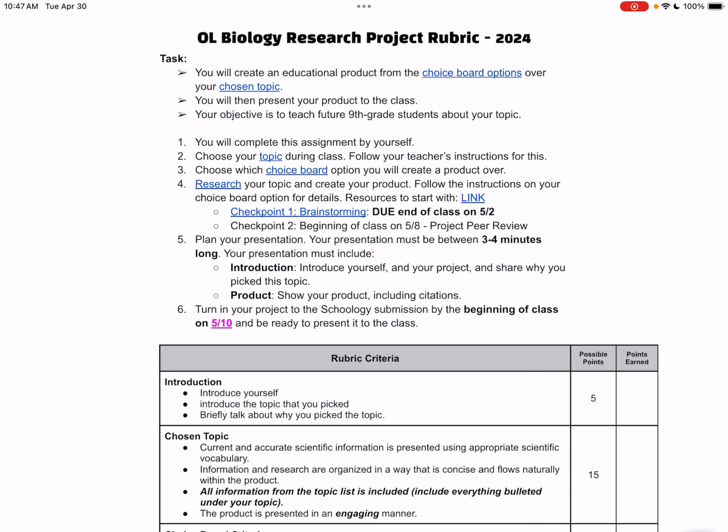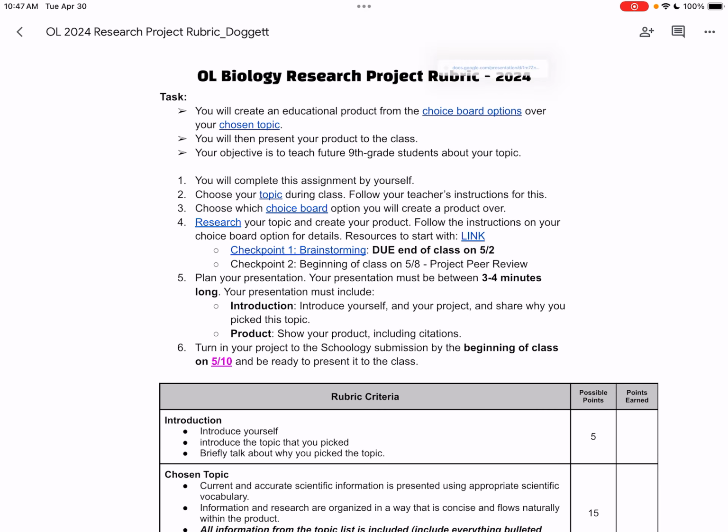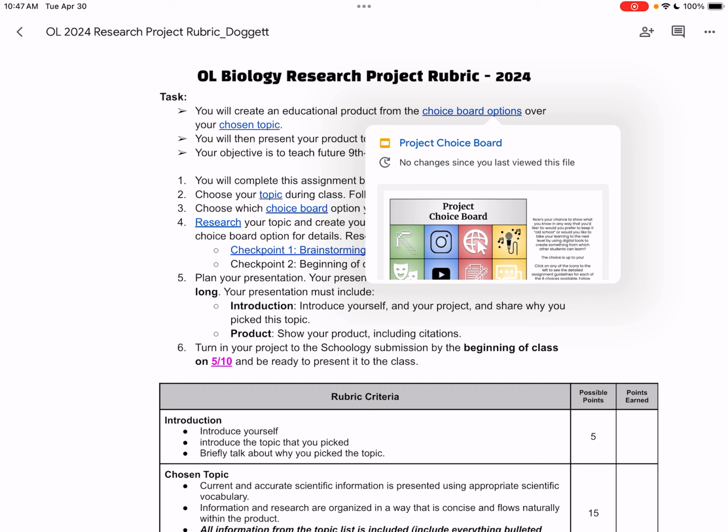So here, where it's got your choice board, this is going to give you all of the different choices that you have that will allow you to present your product. So make sure that it fits what your topic is, it makes sense. Really look at those different parts of it to make sure that you are actually doing what it asks you to do. A good old PowerPoint's not gonna cut this. You have to pick something on this choice board.